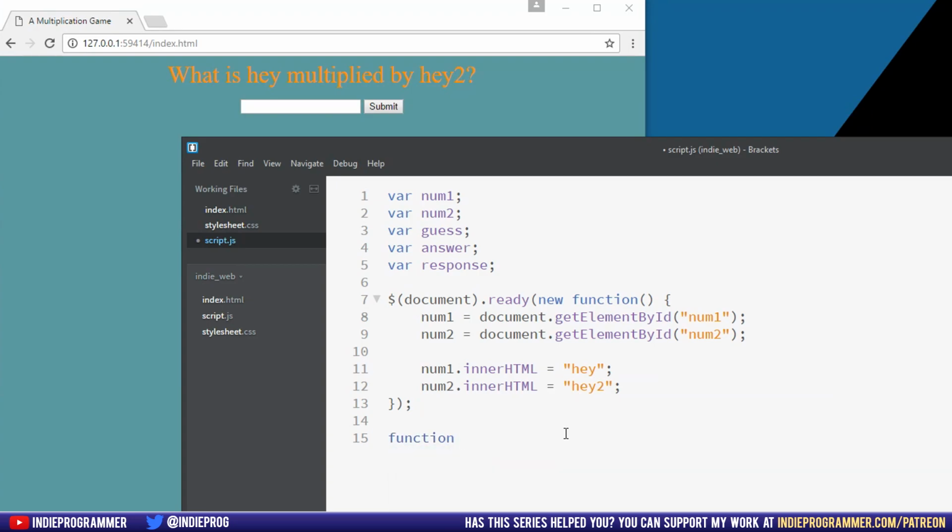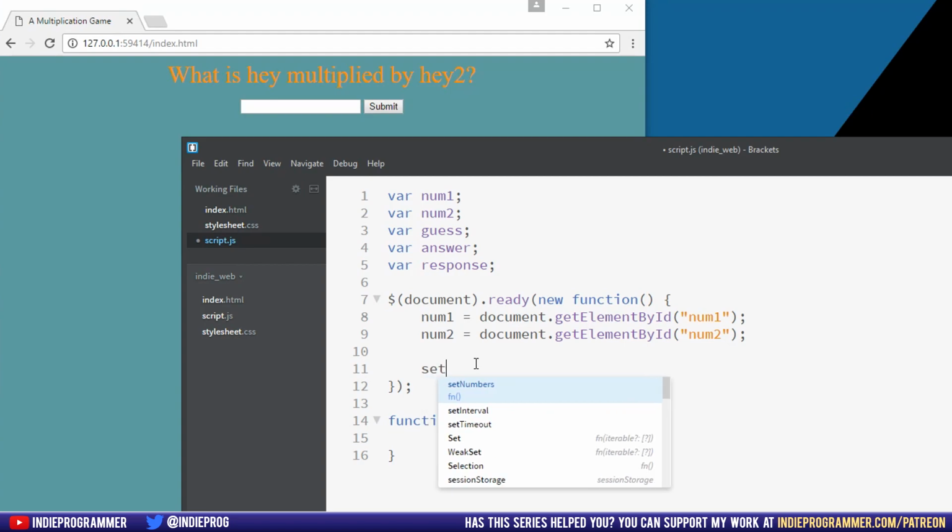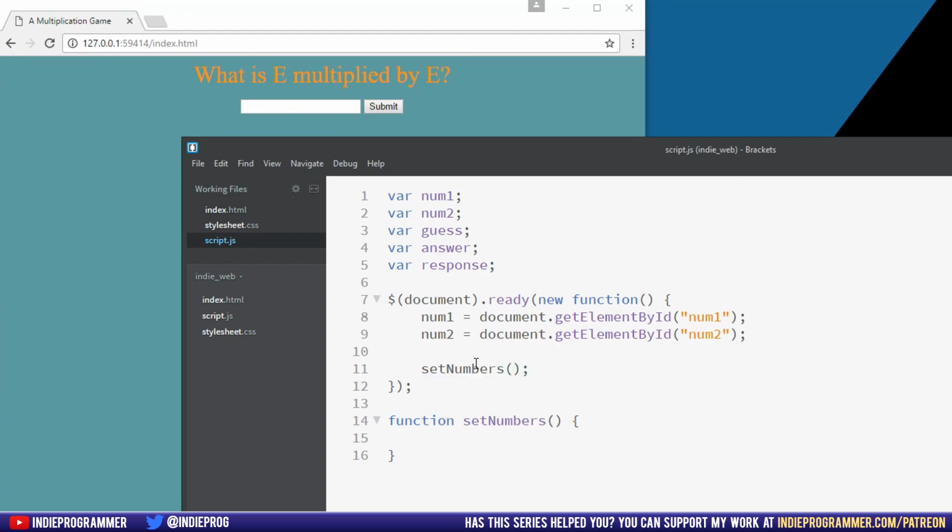We just say function and we give it a name. In this case, we'll say setNumbers. We do parentheses and an opening and closing curly brace. And instead of this, we can just say setNumbers. So now what we're saying, we can see the E's are up here because we're not actually setting them to anything. We're saying when the document's ready, set a variable called num1 equal to that part of the page, same with num2, and then do this custom function setNumbers, which we haven't written anything inside of yet.